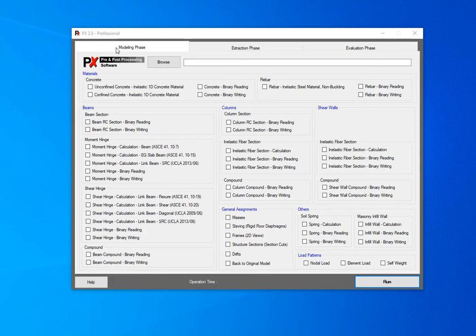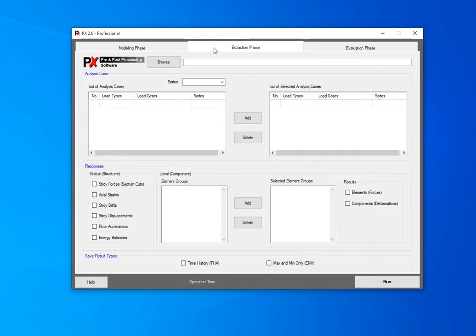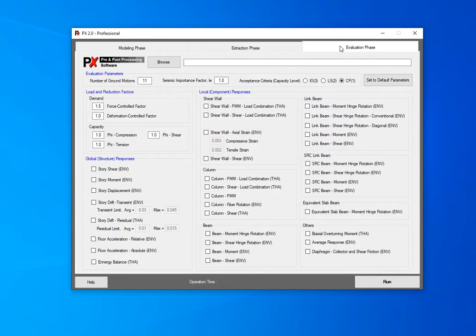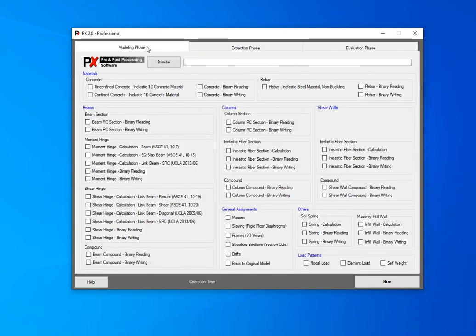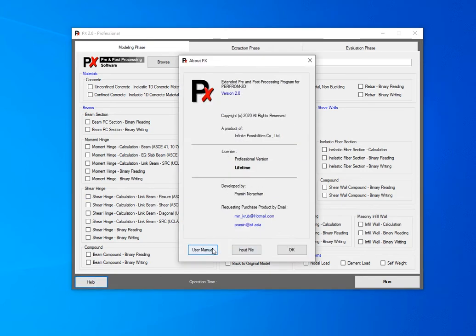PX consists of three main menu tabs. First is the modeling phase. Second is the extraction phase. The last one is the evaluation phase. Each phase contains a lot of options or a lot of tasks. To use these options, you can follow the steps in the user manual.